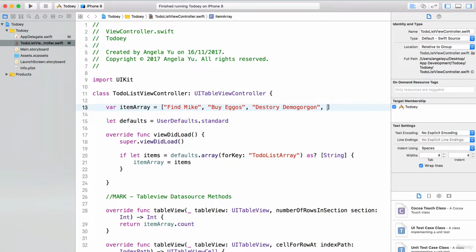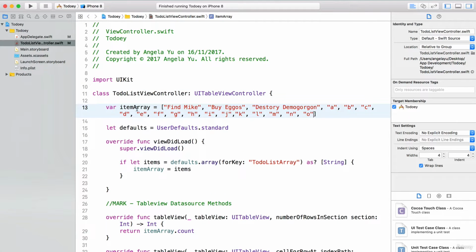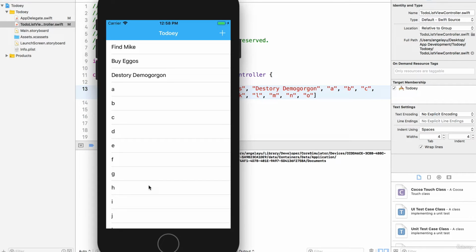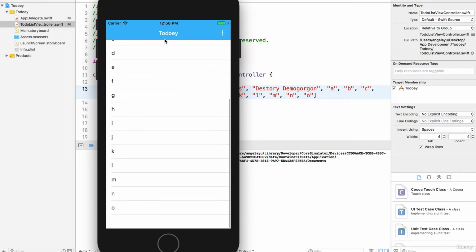Now, I'm going to add a whole bunch of new items into our item array so that when I run my app, I'm going to have more than 3 cells. In fact, I'm going to have more cells than the table view can possibly display. So when I scroll, you can see that even though the table view is at J, if I keep going, it goes all the way down to O, right?